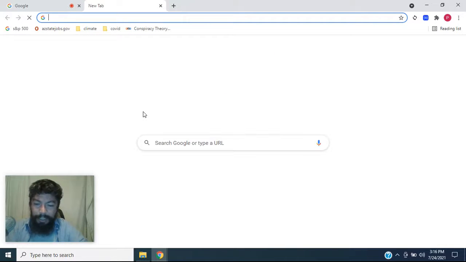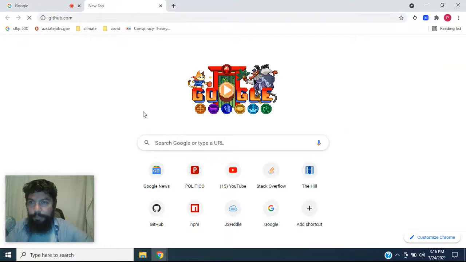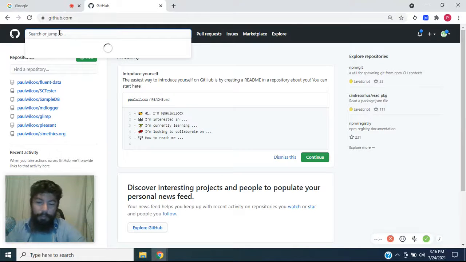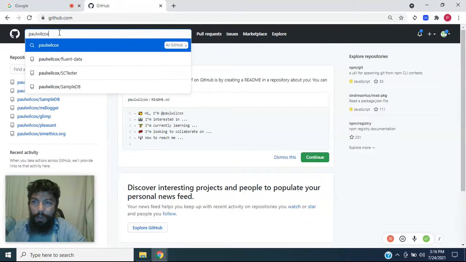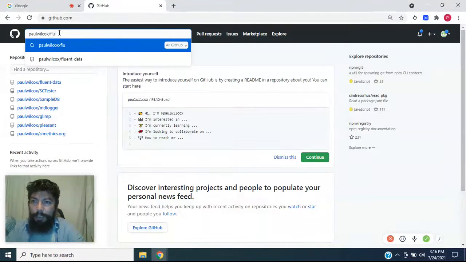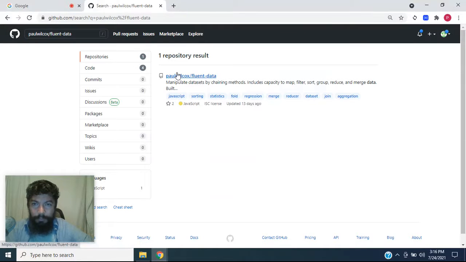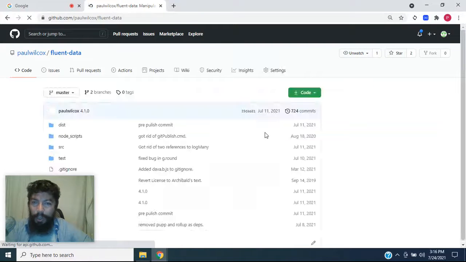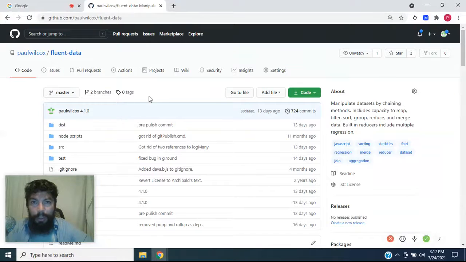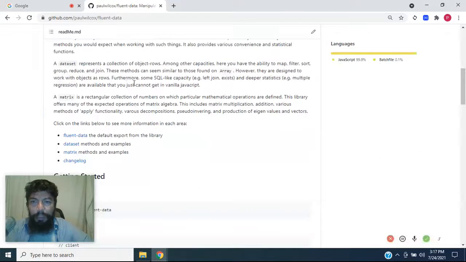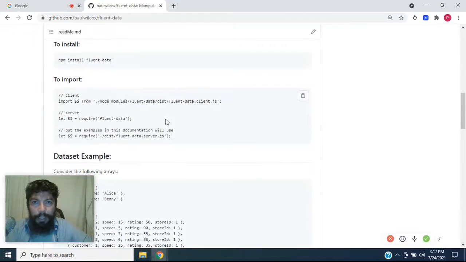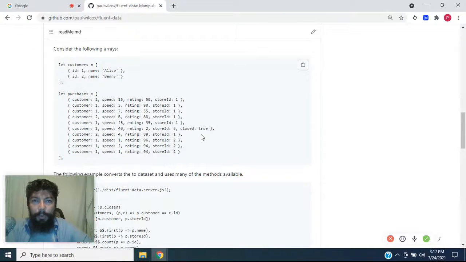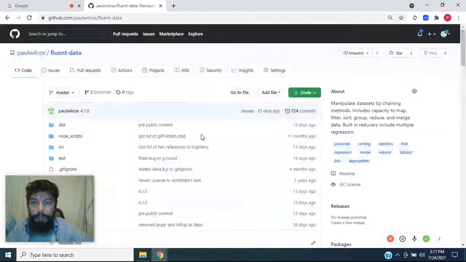For the documentation, head on over to GitHub. My account is Paul Wilcox, all one word, and the library is fluent-data. You go to the library, of course, you'll land on the README page. It'll give you a summary, it'll talk about how to install it, and it'll give you quick examples to get you up and running very fast. If you want more detail, though, go to the wiki.